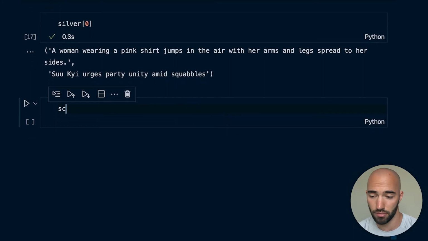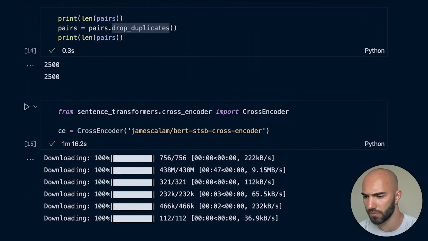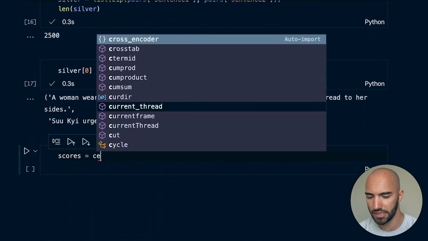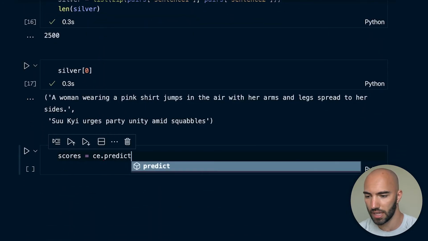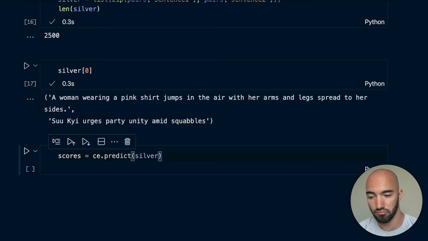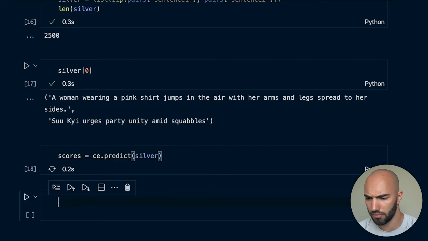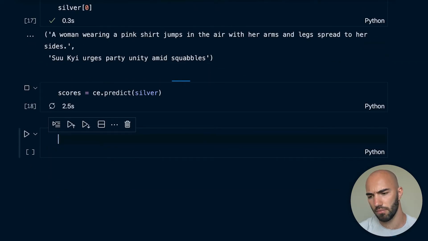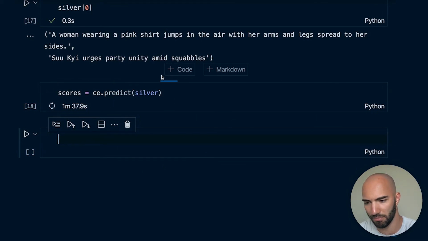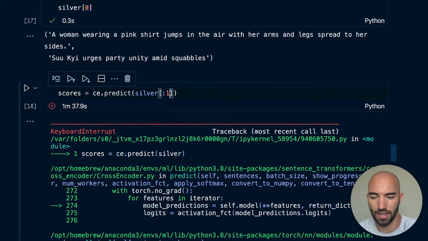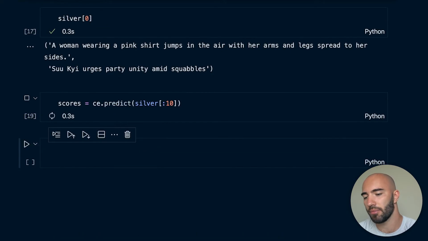And what we want to do now is actually create our scores. So we just take the cross encoder. What did we load it as? ce.predict, and we just pass in that silver data. So we do that. Let's run it. It might take a moment. Okay, so it's definitely taking a moment. So let me pause it. I'm going to just do, let's say 10, because I already have the full data set, so I can show you that somewhere else.